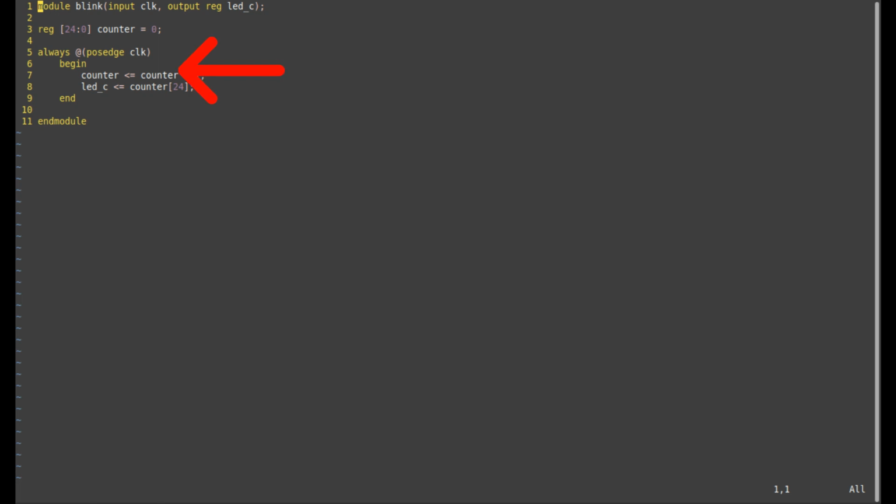The second new feature is on lines 7 and 8. Line 7 increments the counter in much the same way as other languages do, but line 8 assigns bit 24 of the counter to the LED. It is important to note that because these lines are contained within an always block that triggers on the rising edge of the clock, these lines will execute simultaneously, but not sequentially. If bit 24 of the counter is set during one clock cycle, the LED will not be set until the following cycle. This can be verified experimentally using a simulation, but that is left as an exercise to the viewer.